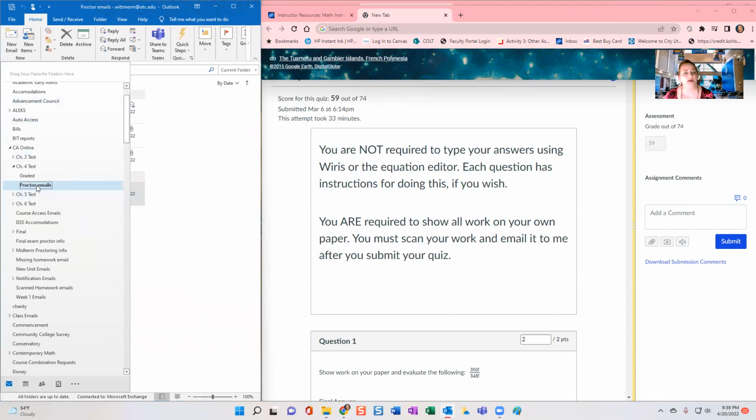And any other question, like if I get any testing services proctoring information, like this student has been approved to take the test at this high school because they're dual credit, I put all of those emails in that subfolder.